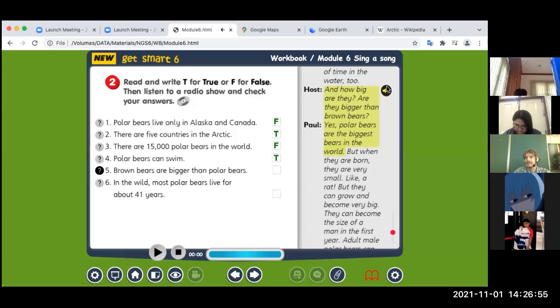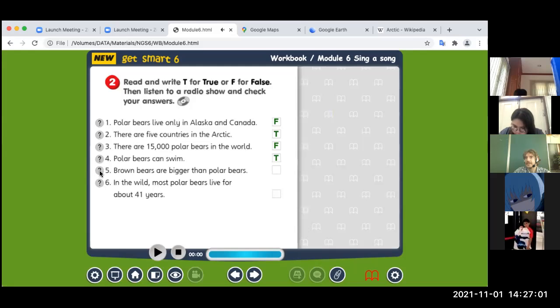And how big are they? Are they bigger than brown bears? Yes, polar bears are the biggest bears in the world. So brown bears are not bigger. That's false, because polar bears are the biggest. And the last polar bear question.